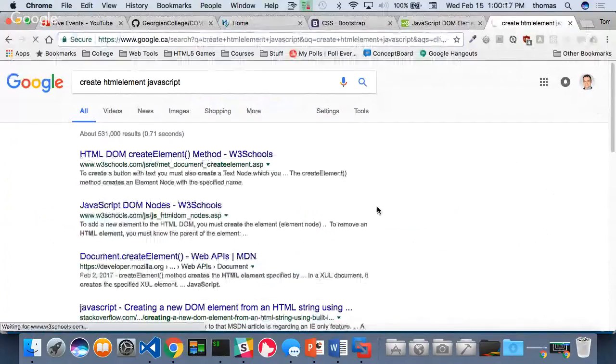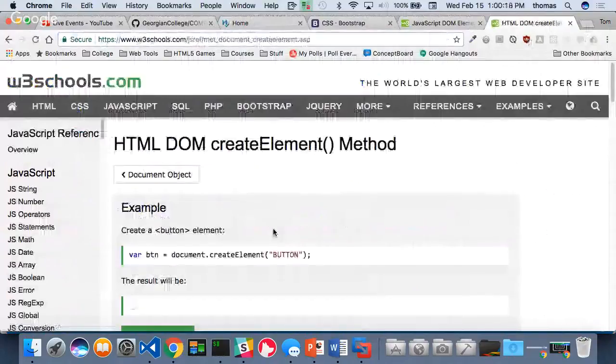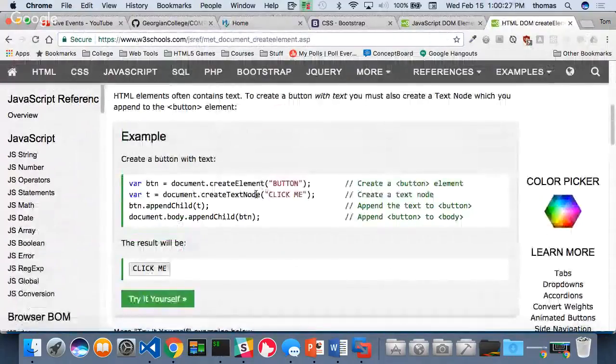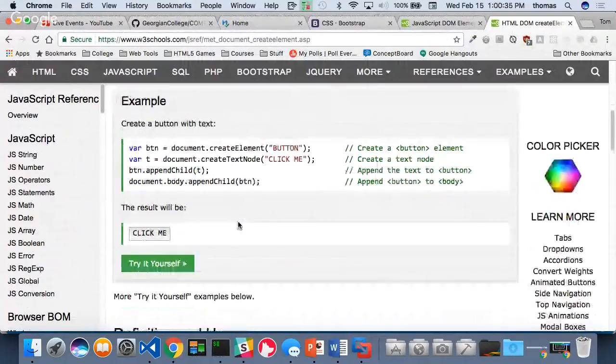Good, but let's do this for a second. Here's document, so I'm getting a button. And here I'm going to do my document.createElement, right? And it says create a button element, right? And this is what I want to try and do.